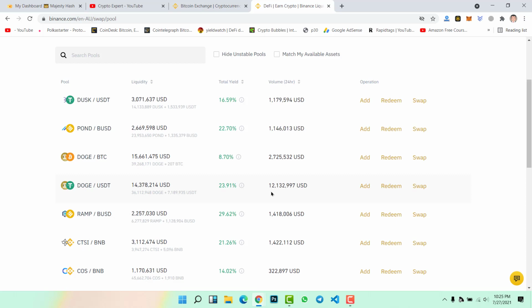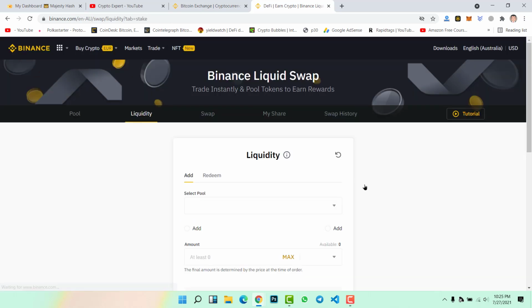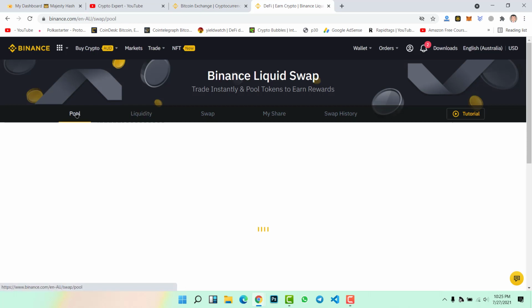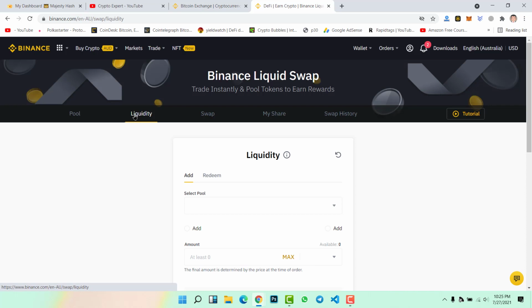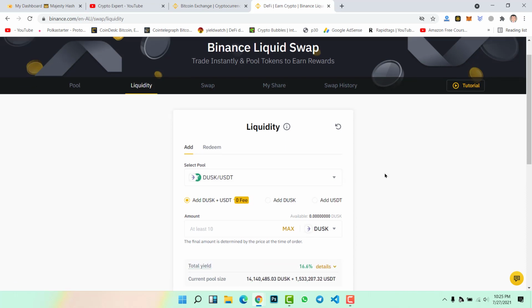Okay, how can you provide this liquidity? Simply you can click on the add button. Here you can provide the two cryptocurrencies' liquidity. You can also find this if we come back to the pool section and click on liquidity. You don't need to click on the add option, the same thing, you can click on liquidity. Here you will find the liquidity section.